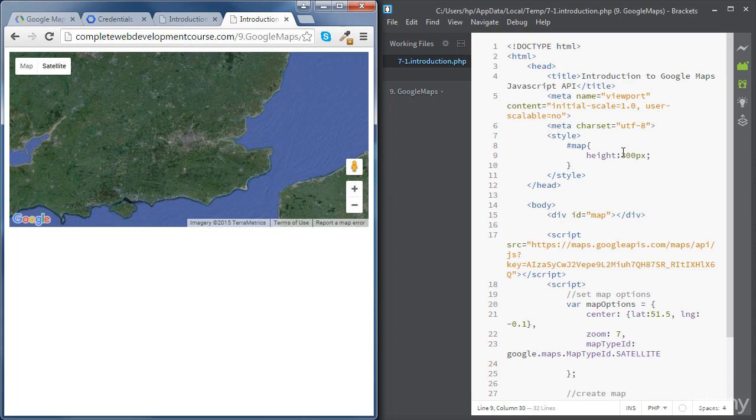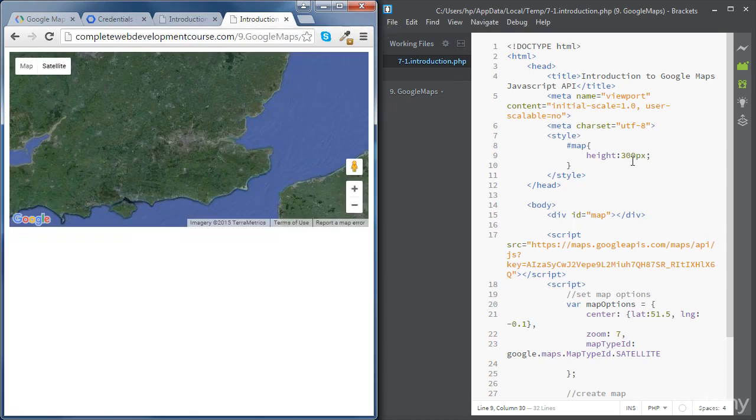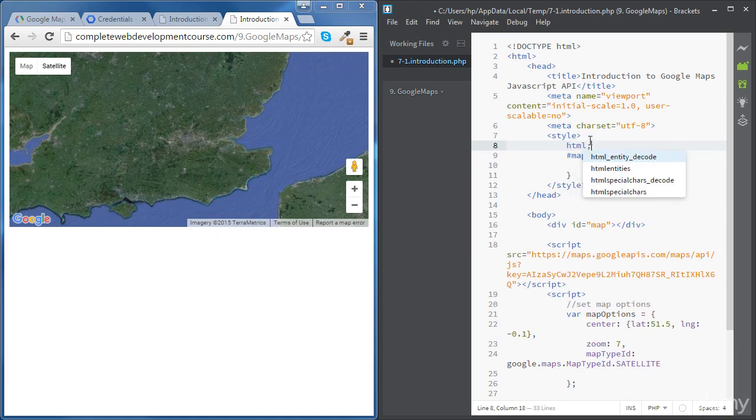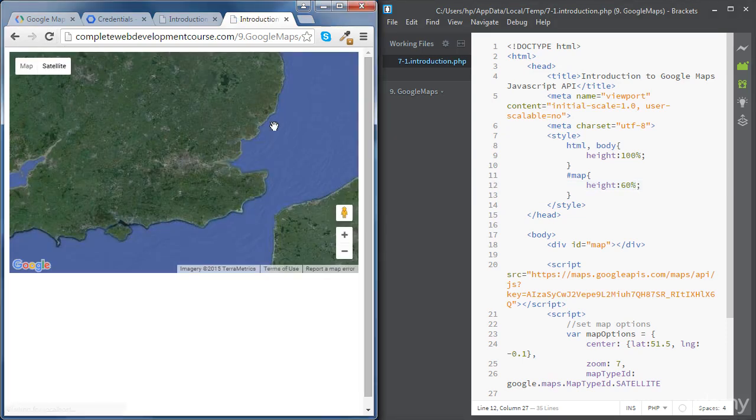Okay. So if you want to get exactly that, we can set the height to 60% of the height of the page. But before we do that, we're going to need to set the HTML and the body to a height of 100%. And let's use a percentage there now. Let's save and refresh. That's what we get.